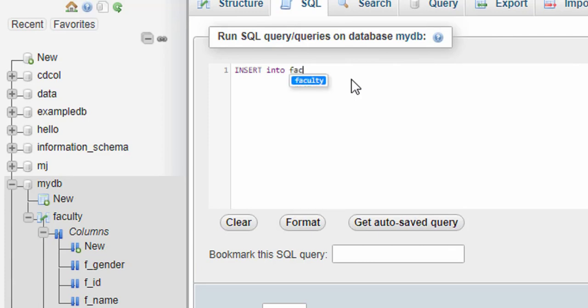So insert into faculty, and then you have to specify the column names. The first column is faculty underscore ID, that is the primary key. If you remember, we cannot insert the primary key because that is auto increment. If the primary key is not auto increment, then you have to insert data in that primary key, but if your primary key column is auto increment, then you don't need to insert data inside that. So faculty ID is auto increment, so I am going to store faculty name, and then the next column is faculty age.